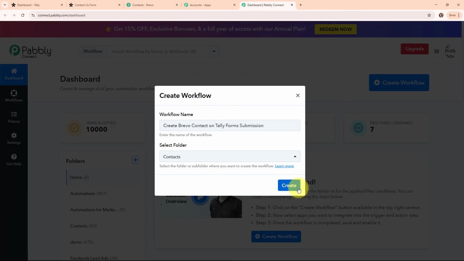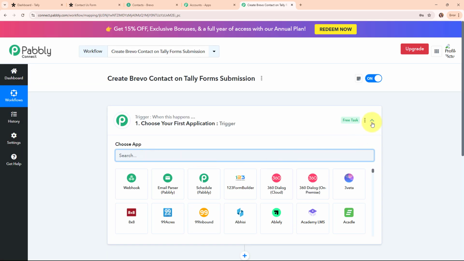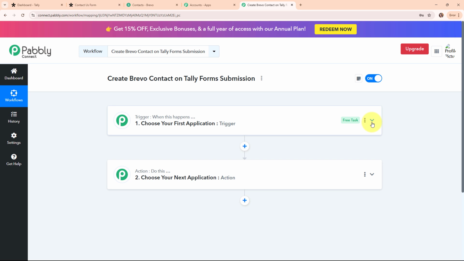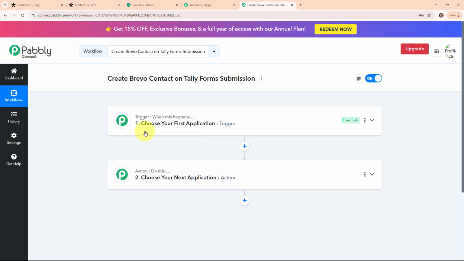So now moving back to my Pabbly's dashboard, and here to create a new workflow, I'm going to click on this create button given over here. Now here in this workflow window, you can see we have successfully created a workflow, and here on my screen you can see the two most important principles of an automation process, that are trigger and action. Where trigger says when this happens, action says do this. That means action is a response towards a trigger.